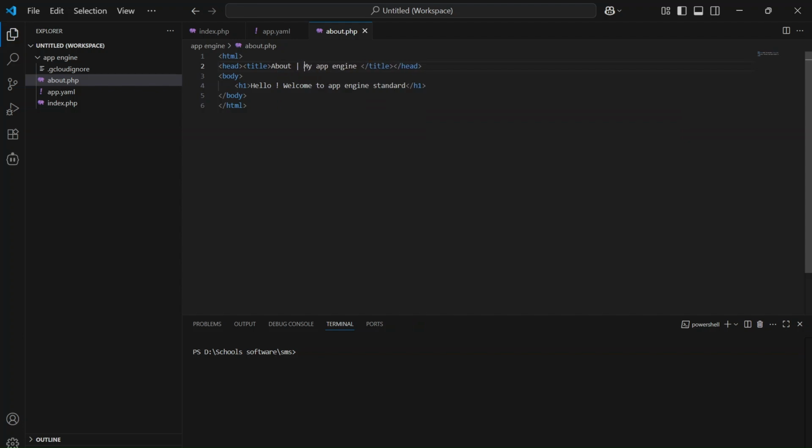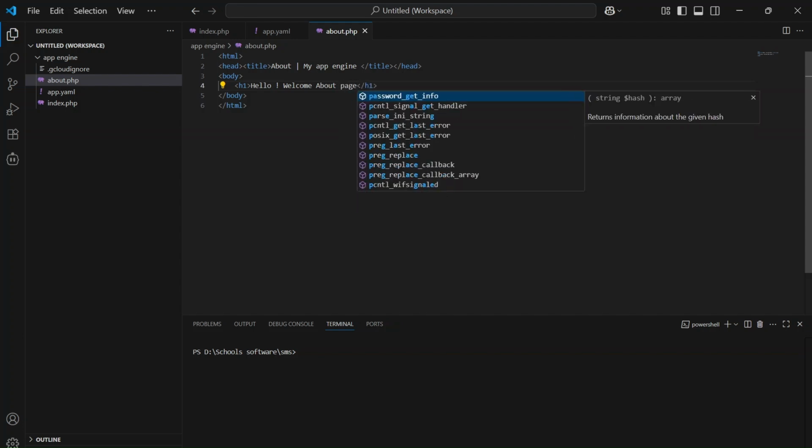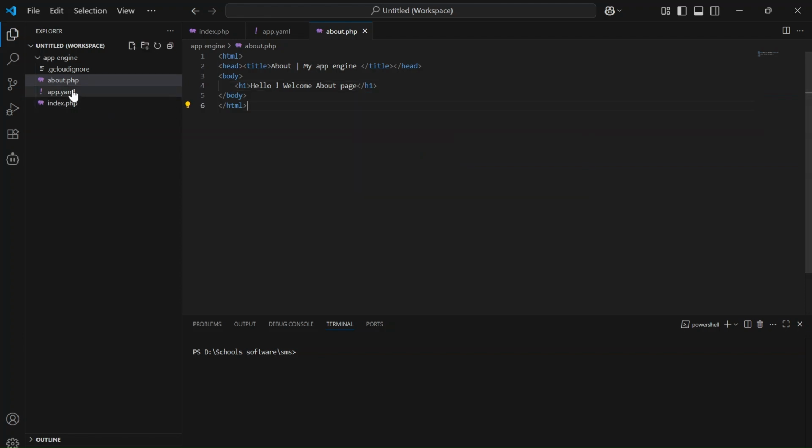Hello, welcome to about page. So now we have two pages. One is about and one is our home page. So, okay, one of the things we also have to do is provide the link in the app.yml so it can reach out to this particular screen.